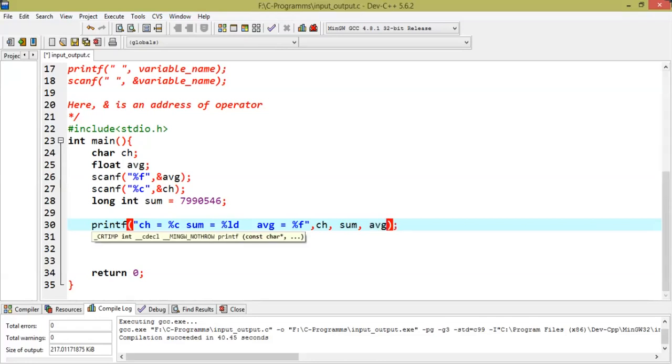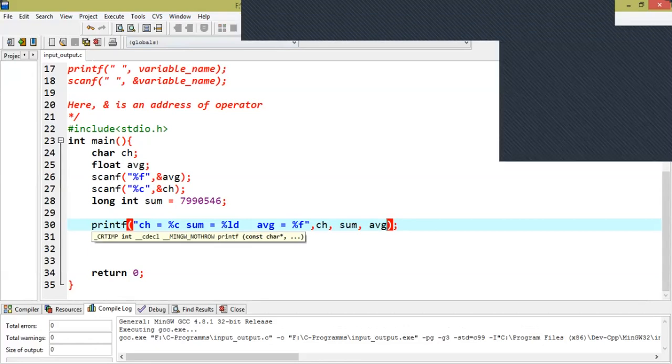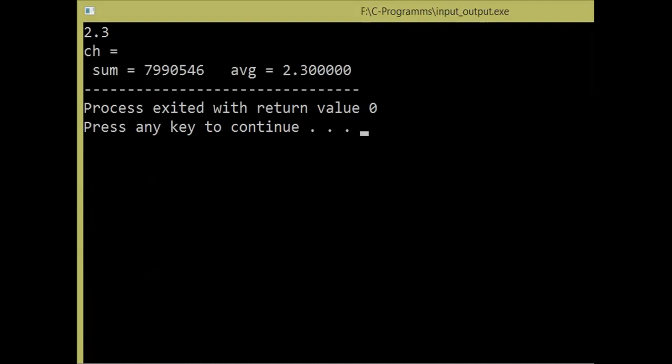Now let's save this code and now let's check the output here. So let's compile this code here. Run and compile together. Now look at the output window. Now it is waiting for an input and expecting a float value that I should enter. 2.3 I have given for average. Now see, although there is another scanf statement for character, it doesn't take any input for character, and neither does it print any value for character.